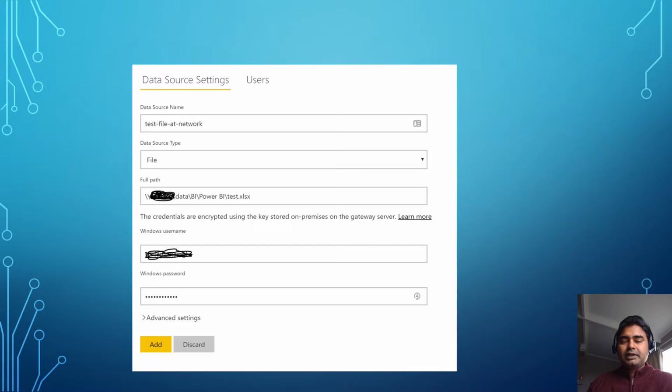You'll provide the full path, and the things which you need to be careful with is you need to provide the network location, /network location /data, and then your full location, followed by the extension of the file, in this case test xlsx. You have to provide your Windows username and password, and in your Windows username you have to give domain / your username. For an example, for Microsoft, it will be Microsoft / your username, AKS in this case, and your password.